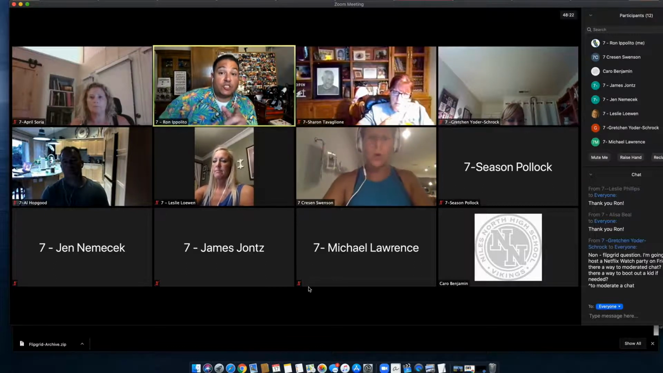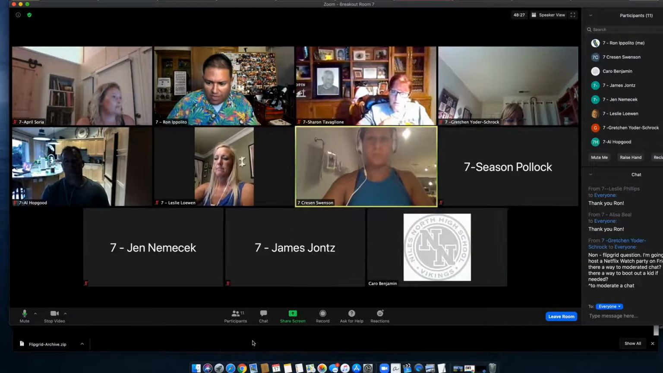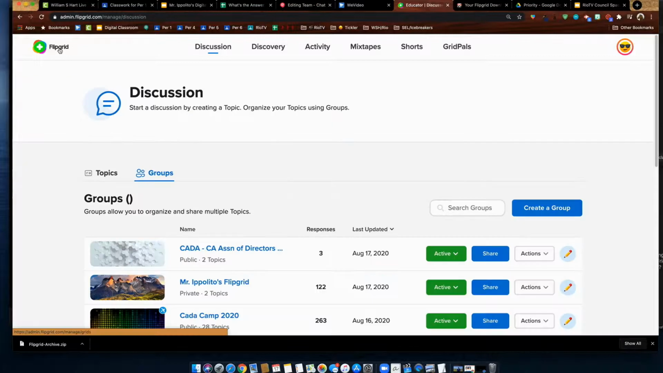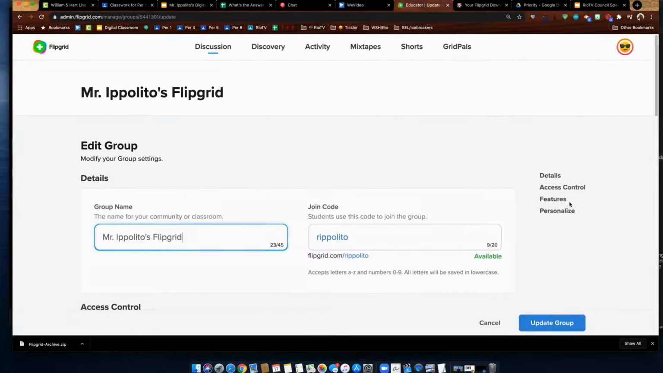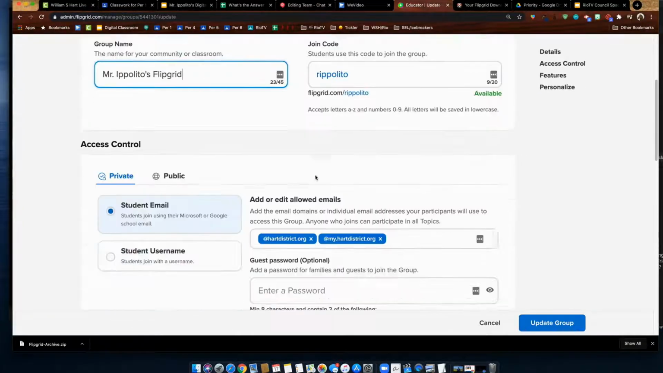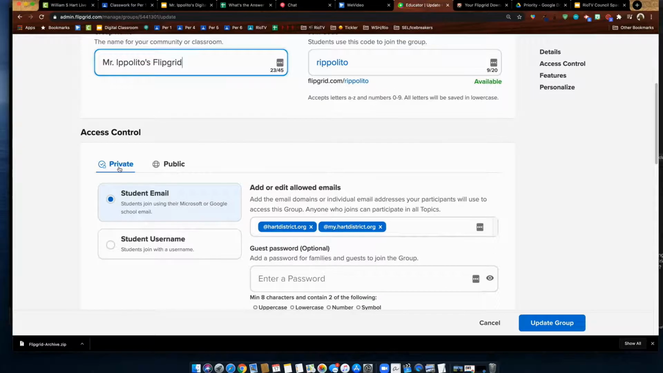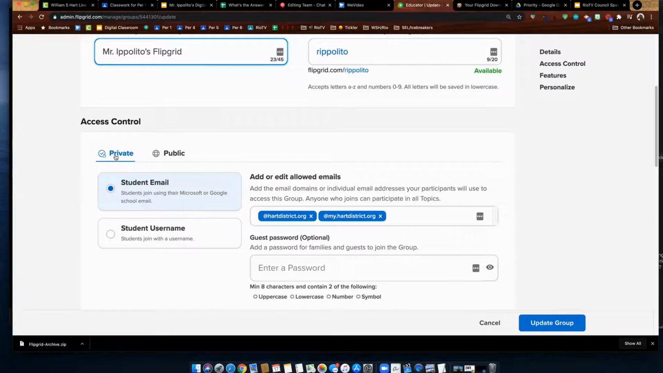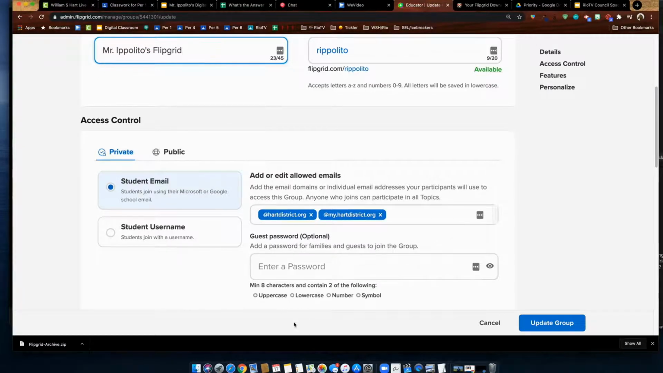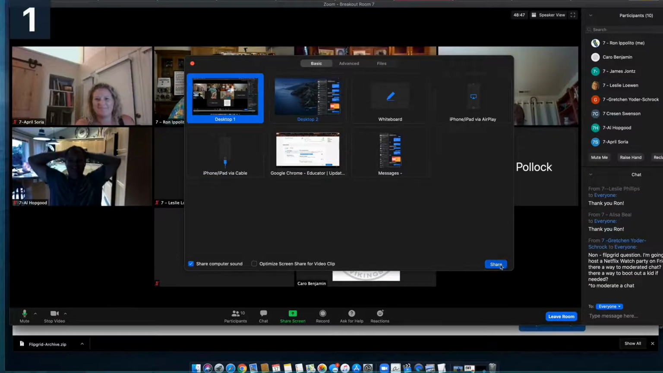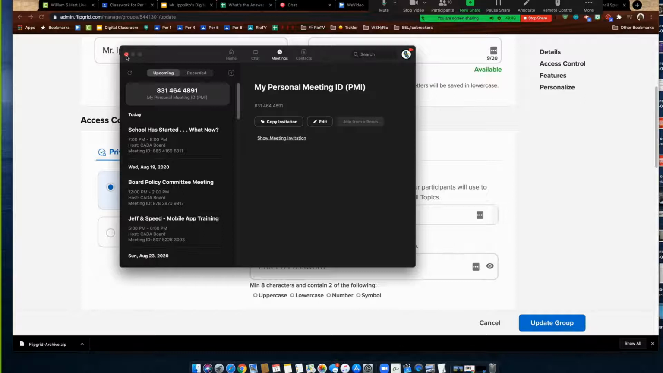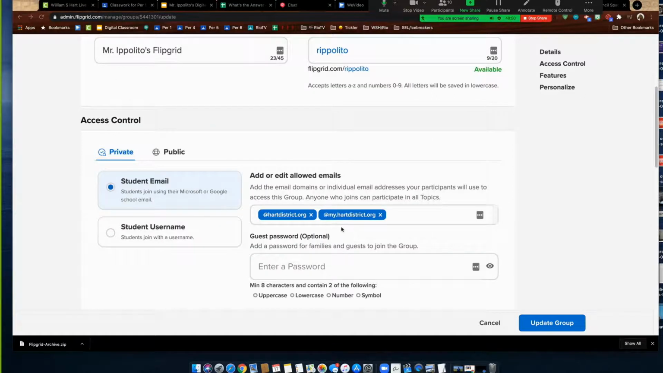Yes, yes. So if you made it private, just make sure to go into the settings. I'll even show you. Let's go into Flipgrid. Can I change this from public to private? Yeah, I can totally switch it. Right now my Mr. Ippolito's is switched to private. Let me do a screen share. Screen share is our friend. Okay, you can see this now. Thumbs up.